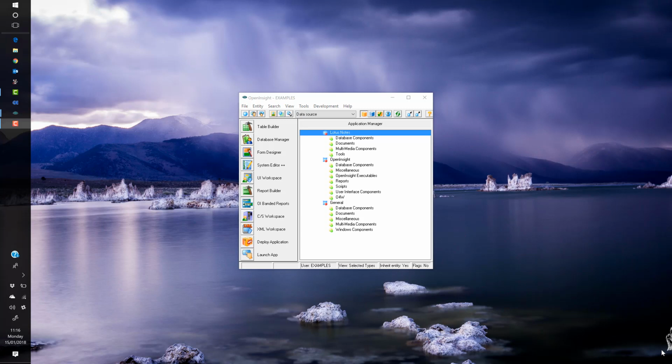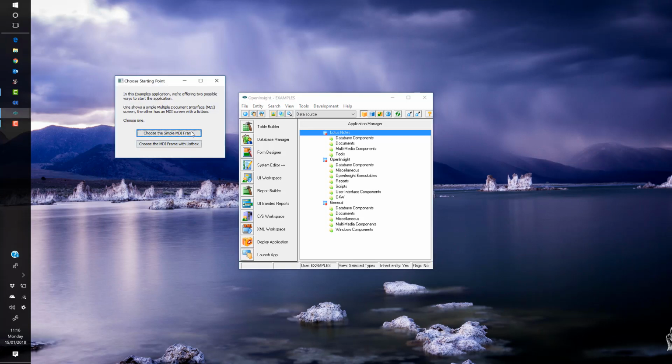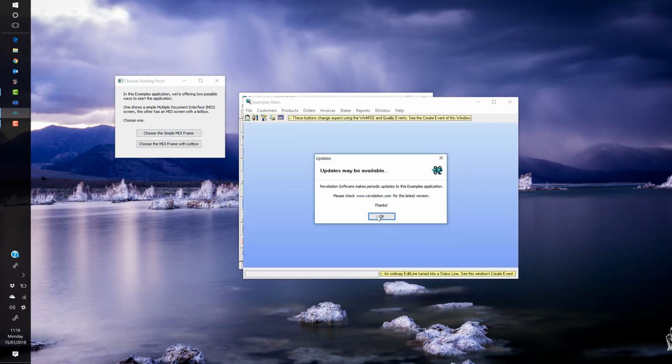Sounds a bit strange, but that's where we're going to start. And then we're going to look at what I've done as a non-programmer to jazz it up just a little bit in OpenInsight 10. So to start off with, we'll just launch the application. You get the option to go into an MDI frame or list box. We'll just do the MDI frame very quickly.